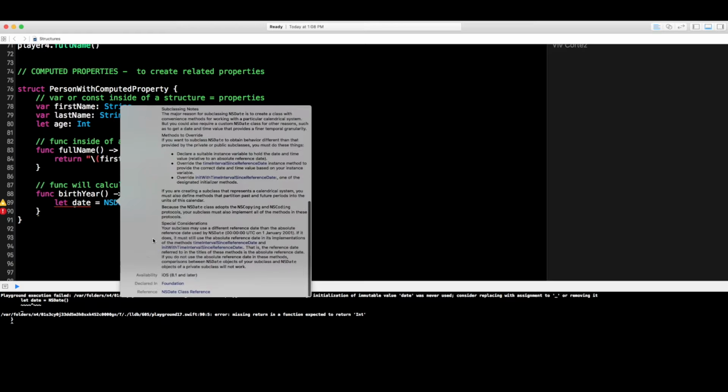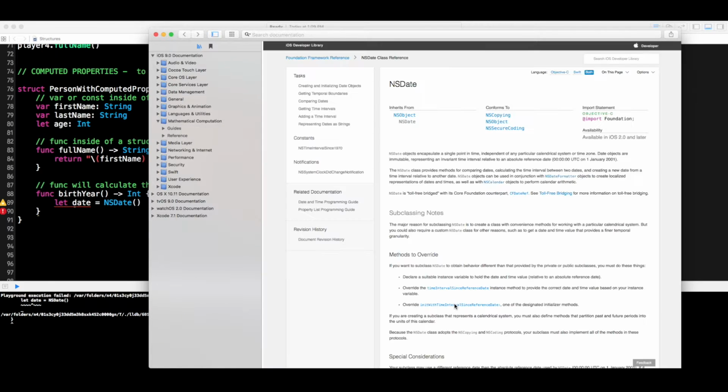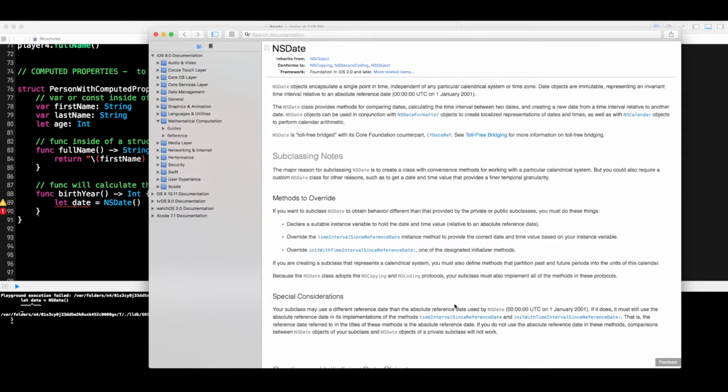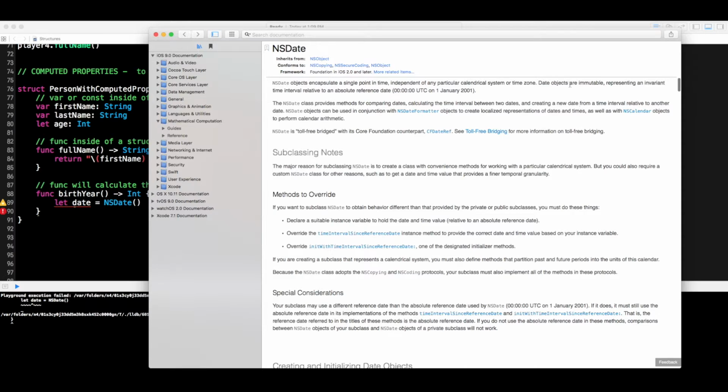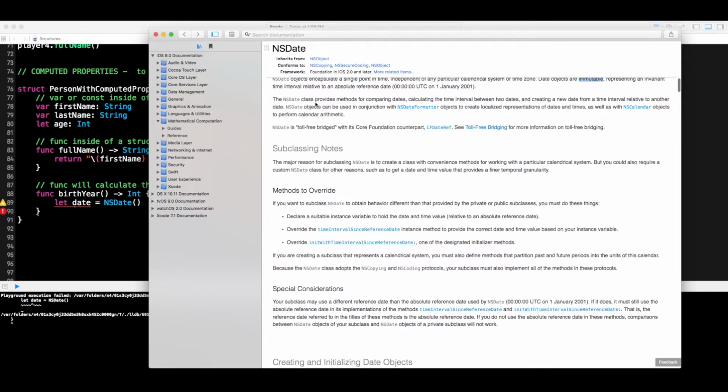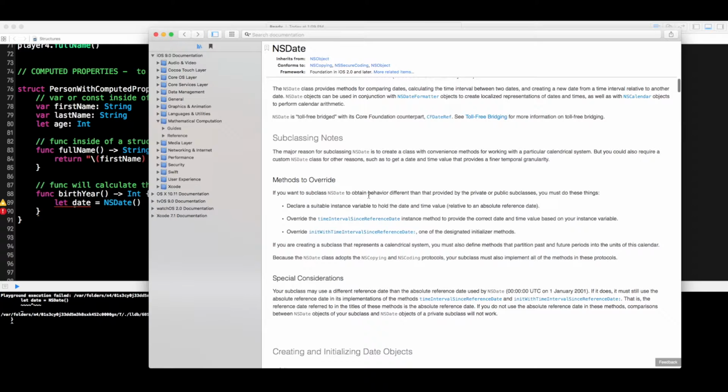You can also check the reference. So go ahead and click the reference and it will pop up everything about NSDate. NSDate objects are immutable. That's why I made let date over here a constant. This is going to provide us a lot of methods and things that we can do with the date.